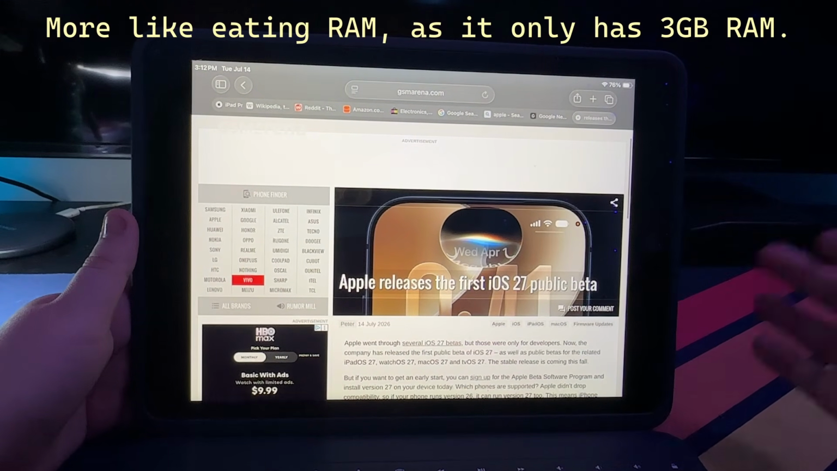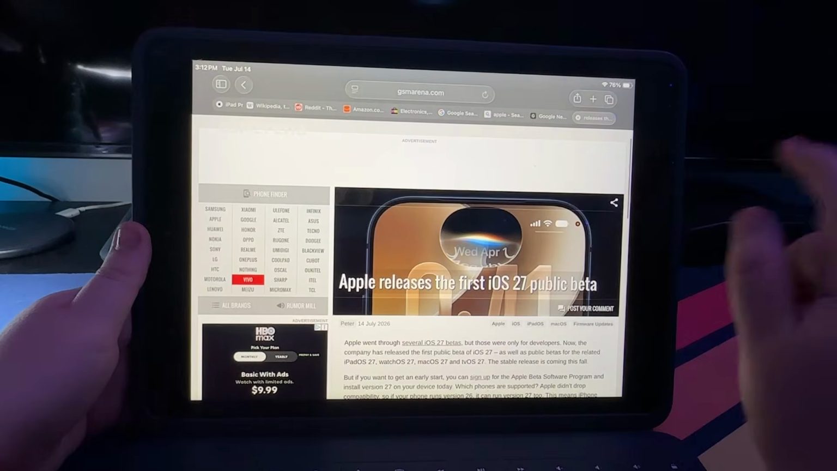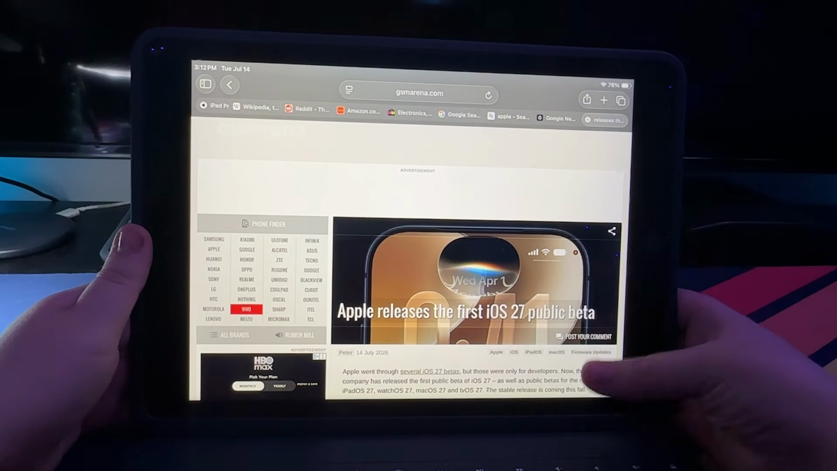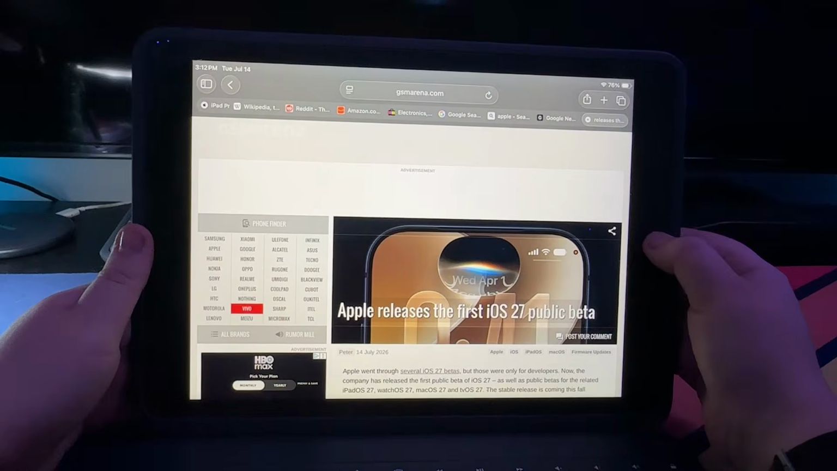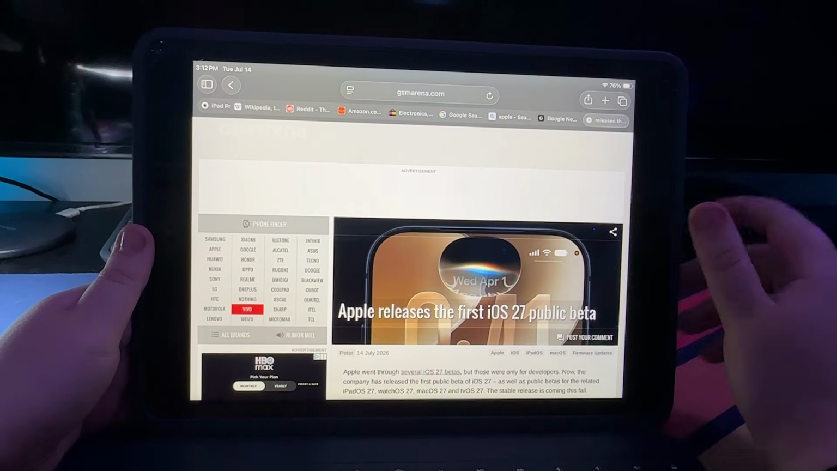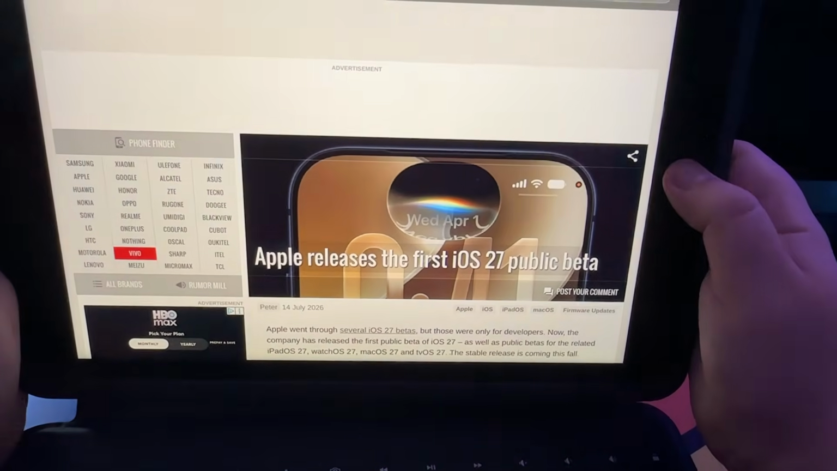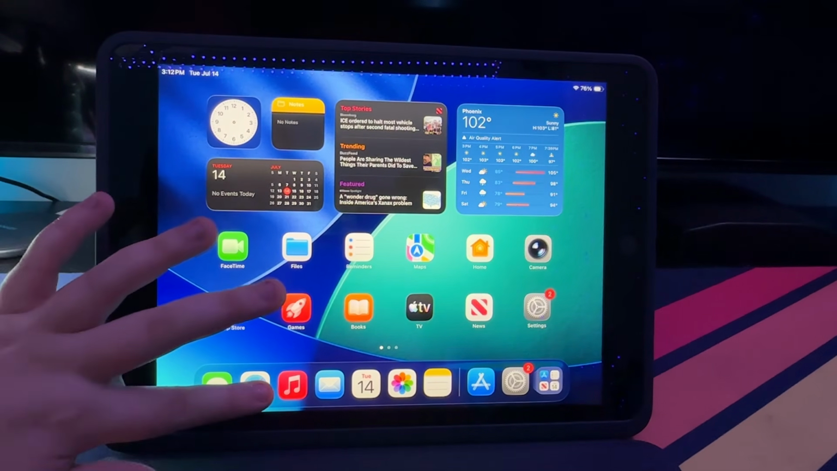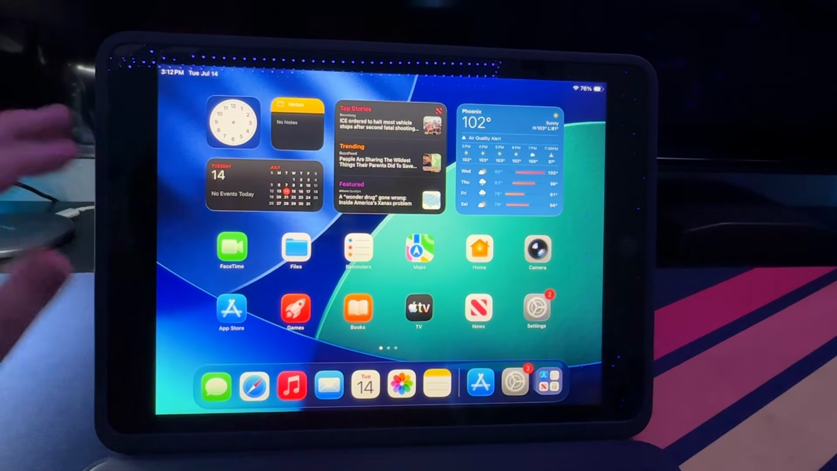I can't even push the home button. I'm pushing the home button. It's not responding. You can see it's lagging out. I'm pushing home. You can hear me clicking it. Finally. Okay. Safari is not going to open again.